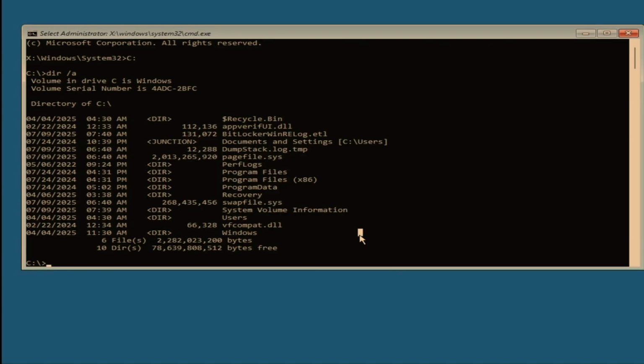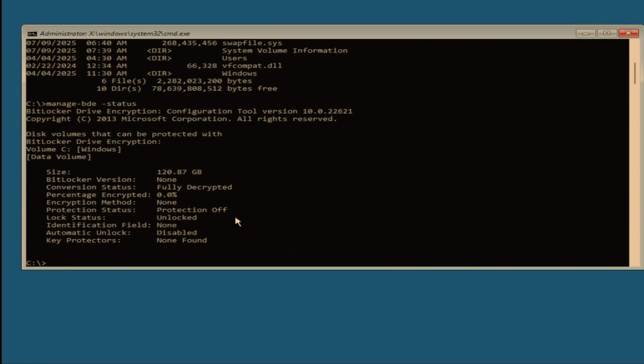And if you wonder why this access is possible, we'll check the current status of BitLocker. You'll see that the protection is off and the drive is fully decrypted. So we're able to fully bypass BitLocker by essentially disabling it on an arbitrary volume.